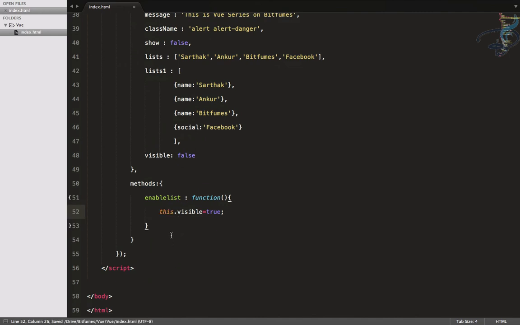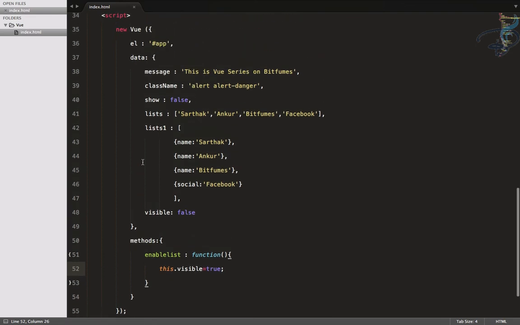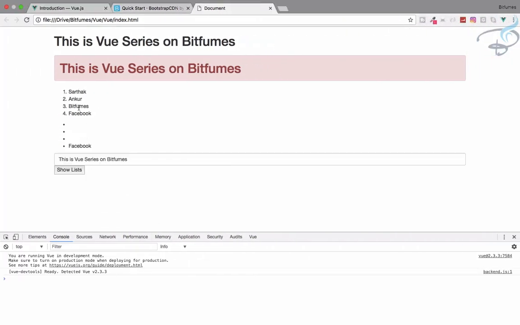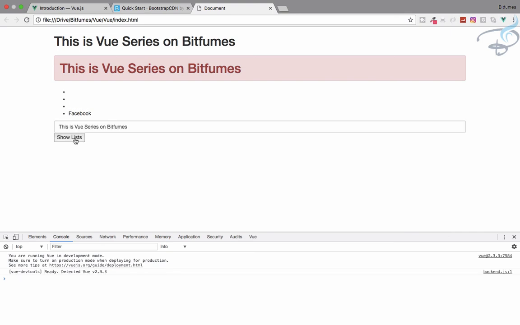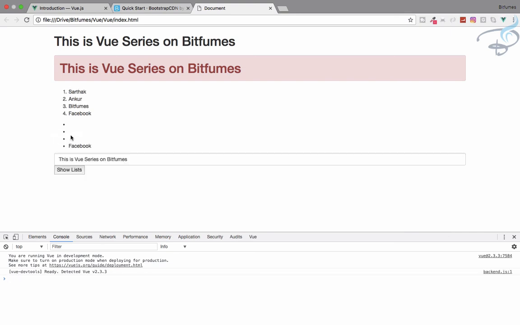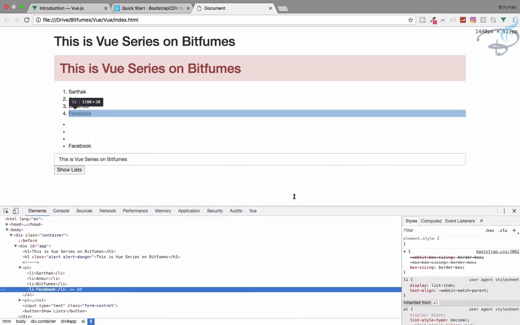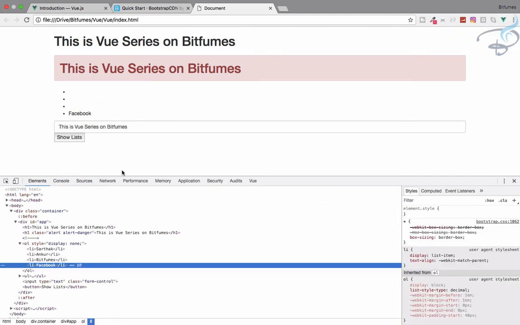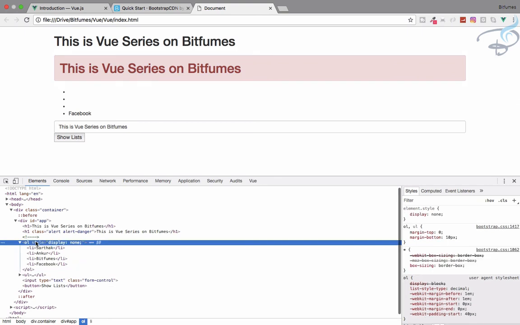That means we have to tell Vue, you have to go to this data we have given here, find the visible variable and make it true. So go back, refresh again, click here, and we can see we have this list here. Again I refresh. Now click the show list button, and we have these things. So let's inspect this element and see what's happening here. We have this thing here. Now refresh the page, and you can see it is still here.